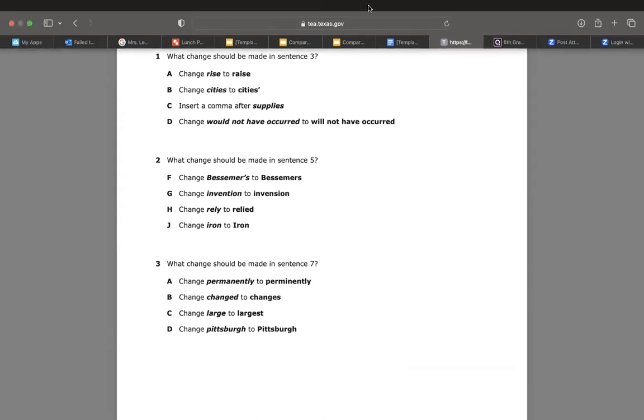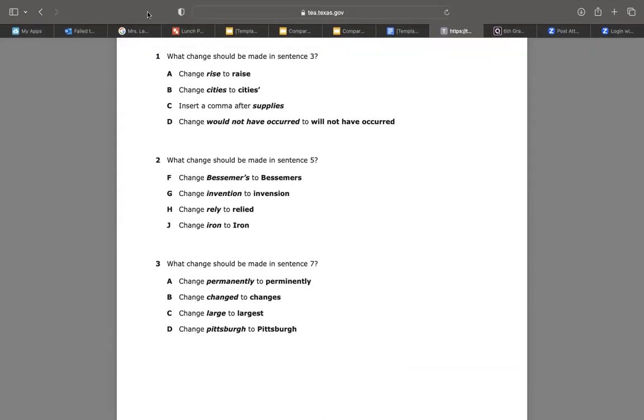Number 1. What change should be made in sentence 3? Again, what change should be made in sentence 3? A, change rise to raise. B, change cities to cities with an apostrophe. C, insert a comma after supplies. D, change would have occurred to will not have occurred.